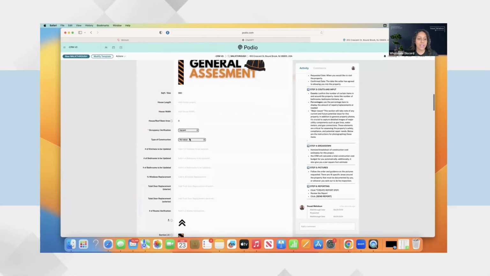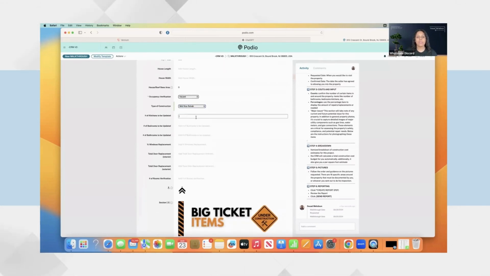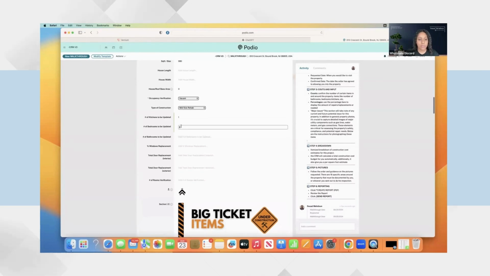This property is vacant. Type of construction, we'll do a mid-size rehab for this one. Number of kitchens that need to be updated, let's say we only need one kitchen to be updated. 2 bathrooms need to be updated, 2 bedrooms need to be updated. Number of windows that need replacement as a percentage, let's say 50%, and so on.